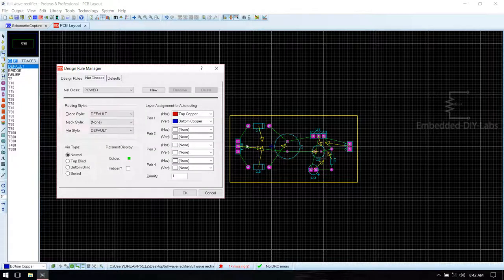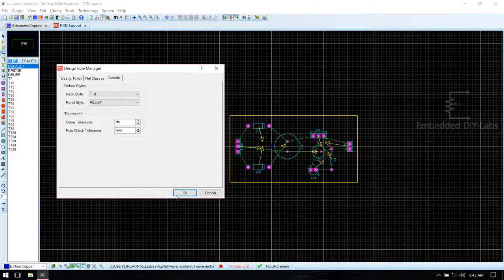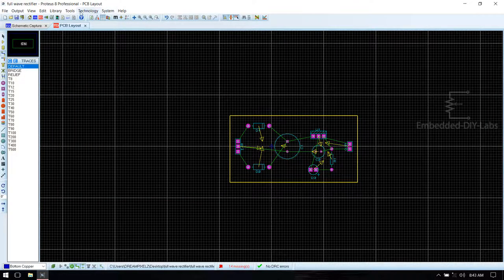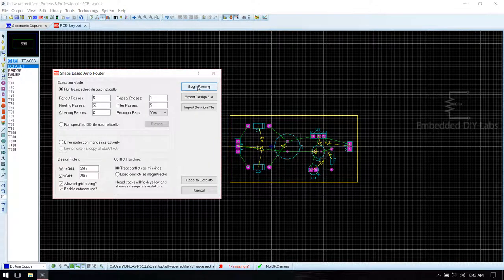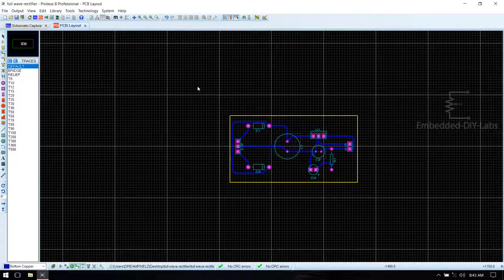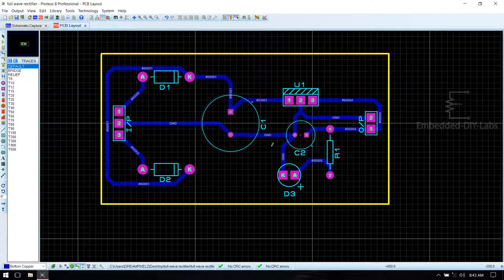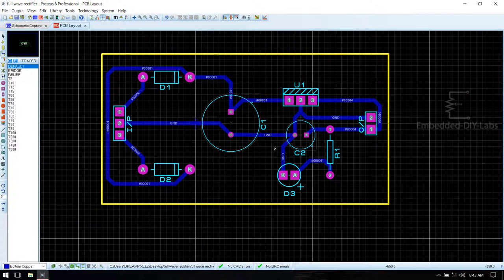Now go to net classes. We are going to design a single side PCB, so make it bottom copper, horizontal and vertical are both bottom copper. Then go to defaults and click on OK. Then go to auto router, begin routing. Now you see that resume. It is the auto router.